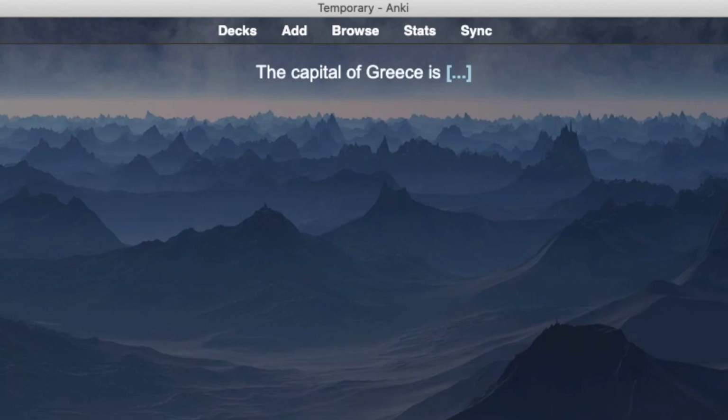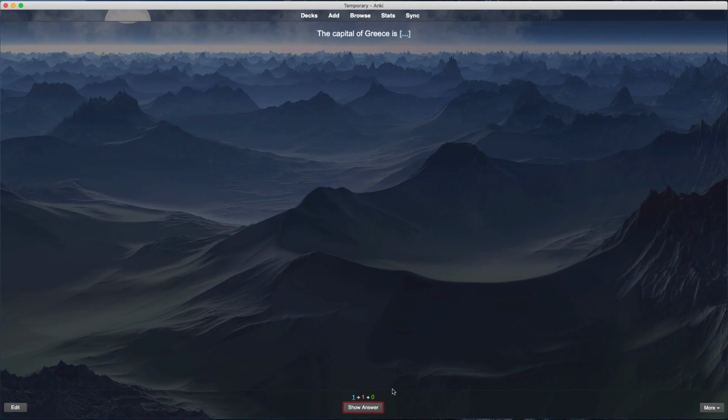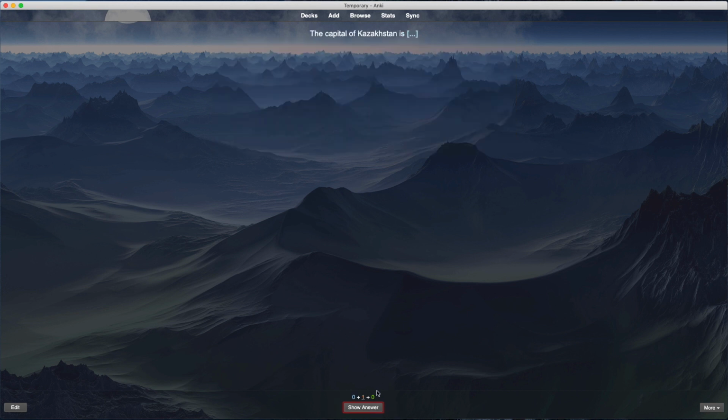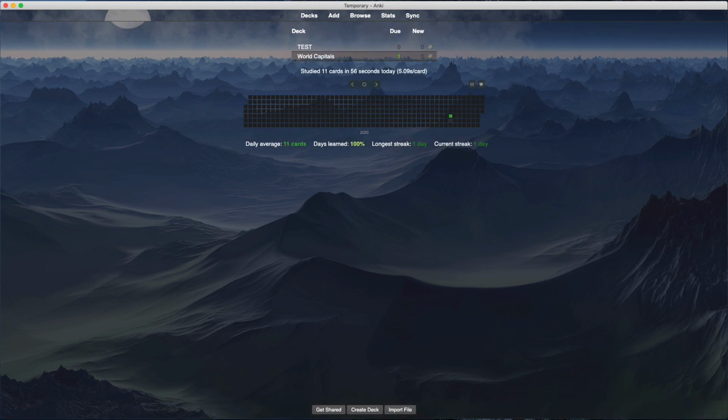So now this card is asking me, what is the capital of Greece? I know it's Athens, so I can press spacebar and I'll see that it's Athens. I know this one, but not so well, so I'll click good and it'll show it to me within another day. Then I can come back and review these cards again the next day, and Anki will decide which cards I need to review for that day.